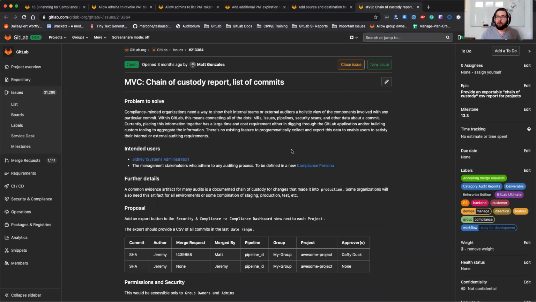And lastly, the one I'm most excited about is one of our first iterations on a chain of custody report. We'll be starting with a list of all of the commits for a particular date range. And from here, we'll extend that out to include other data such as related merge requests, pipeline IDs, maybe job statuses and IDs. But the idea here is to get a baseline or a foundation started and build upon that.